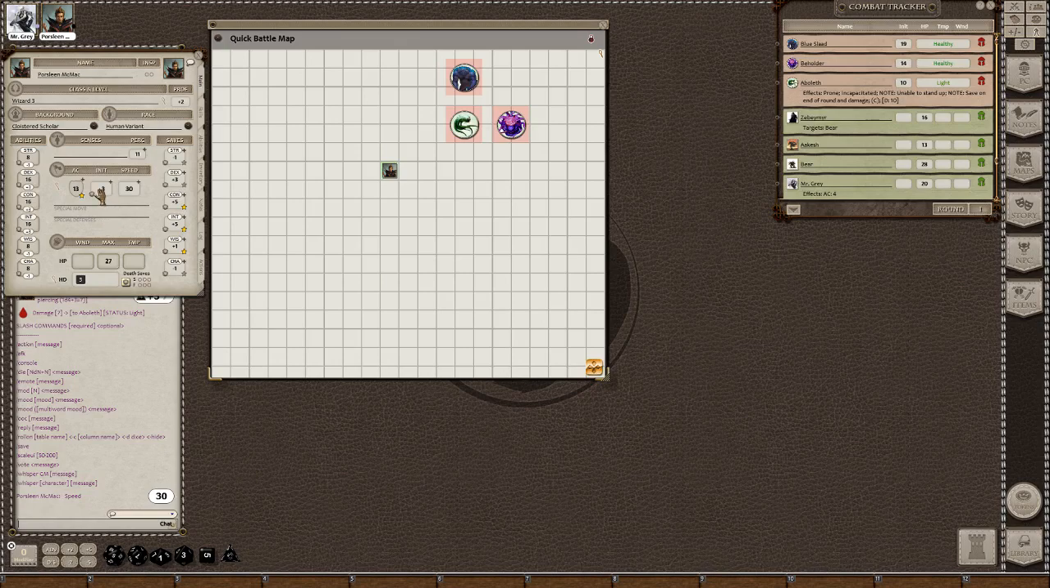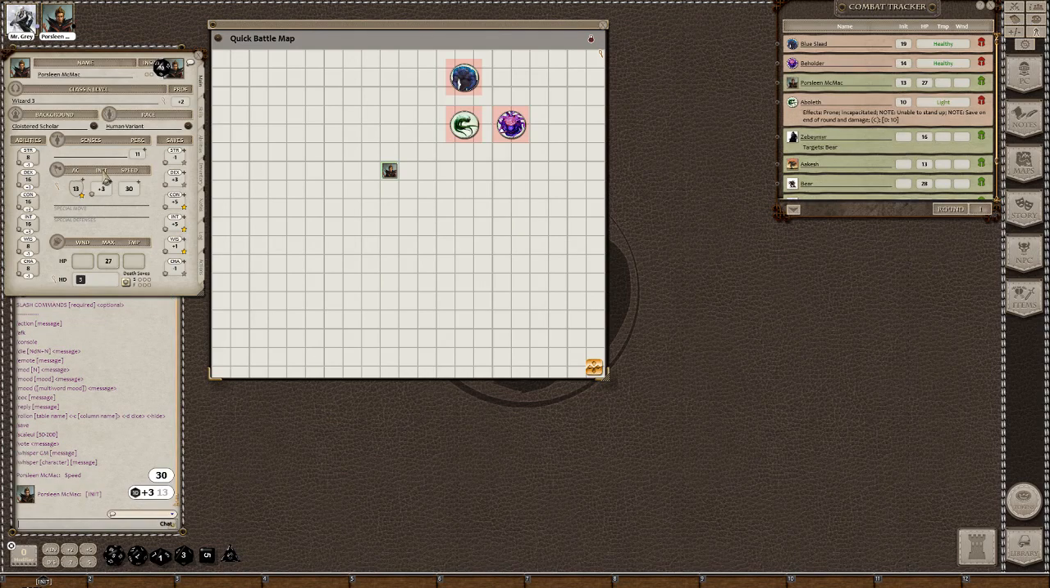For instance, if you don't want to always have to go back to the main tab to roll your initiative, you can drag and drop it into this box, and now you have a hotkey for initiative. So I would encourage everyone to do that because it is something we do often.